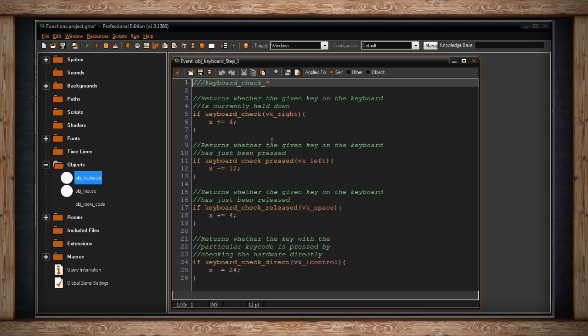In this little script I've set up, this one shows all different kinds of keyboard checks. So I've got keyboard check on its own, and it says it returns whether the given key on the keyboard is currently held down. So this is you holding the key down. And it's written like this: keyboard check, and then the key you want inside the parentheses.